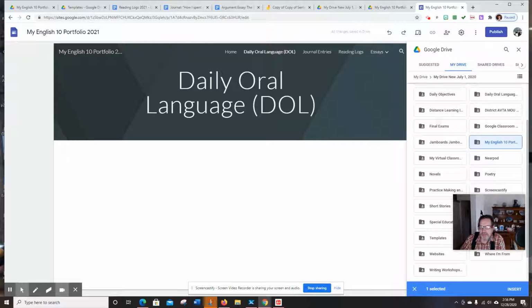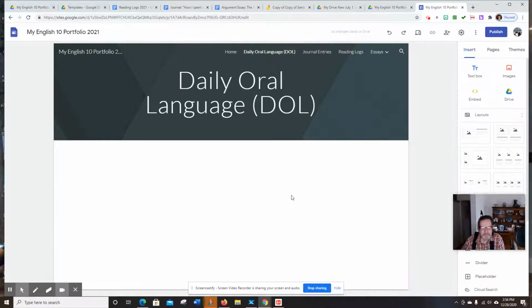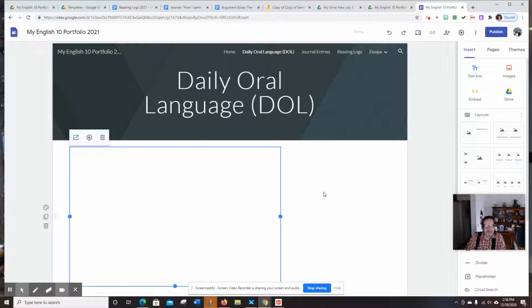So we click on My English 10 portfolio, and those four other subfolders pop up. We'll go to Daily Oral Language, which is the first one there. And we're going to go to Insert. Okay, now at the moment, all you see is a box there, but we'll use that in a few minutes.